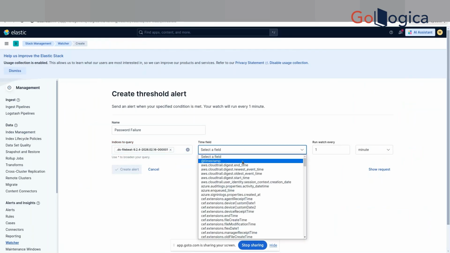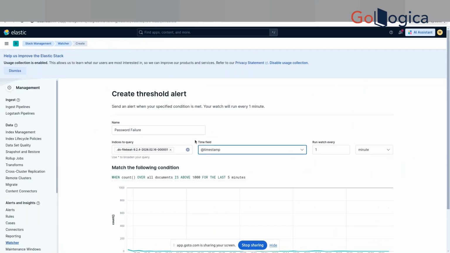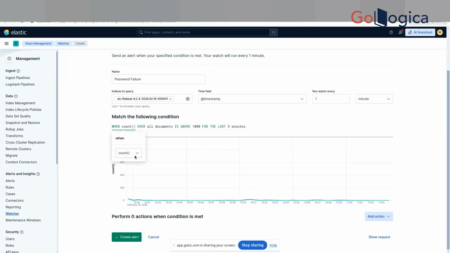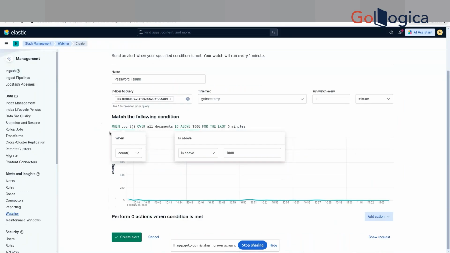Yeah, sometimes I think it's some static issue, I believe. The timestamp has been selected, and now you need to set the rule. It says when count is over, document is and so on. Right now we have to write a custom query or custom condition to match instead of the count. We're going to say for all documents, is above some value for the last five minutes. You need to give that specific condition.